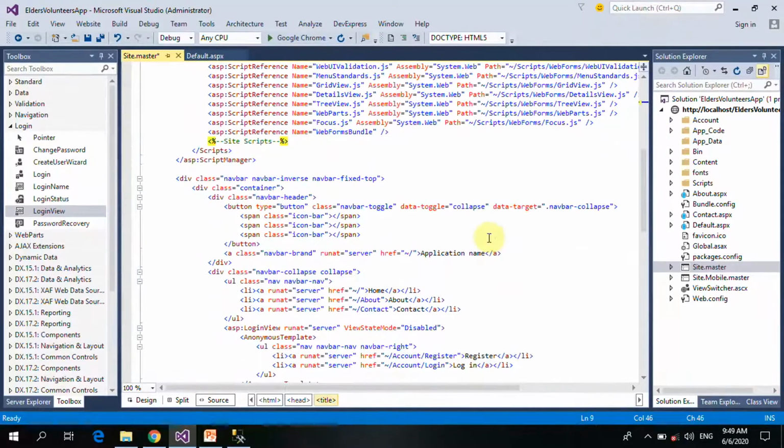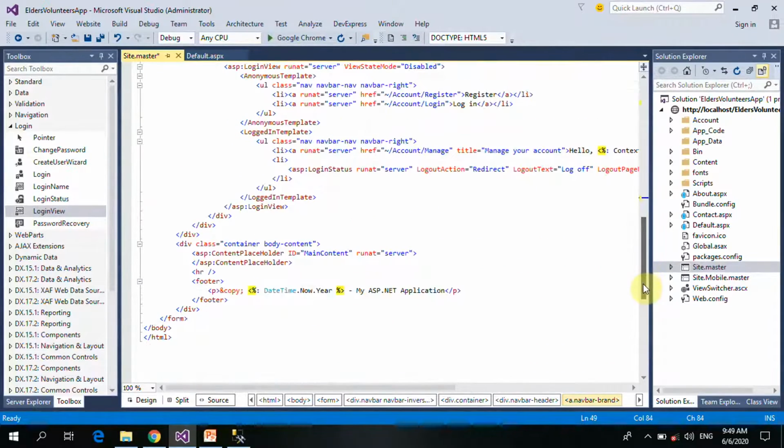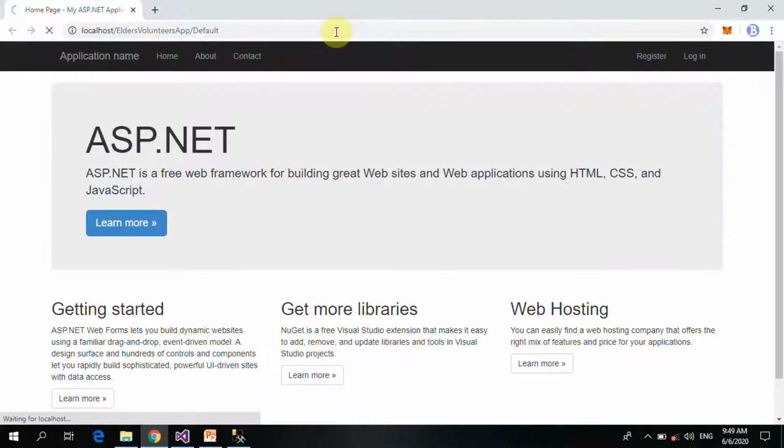So we scroll down, and then the application name here, we can change this. So volunteers app. And then here too, I can say volunteers app. So now I have this. I can save this and then refresh this now. So good. So we have this.